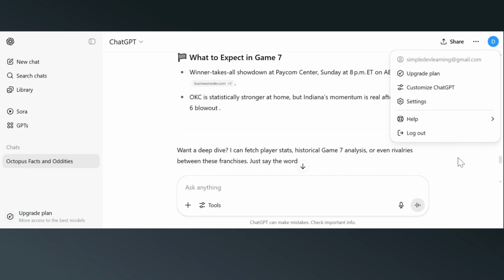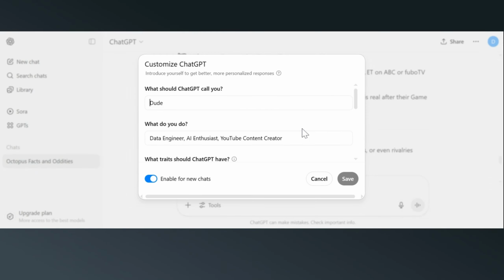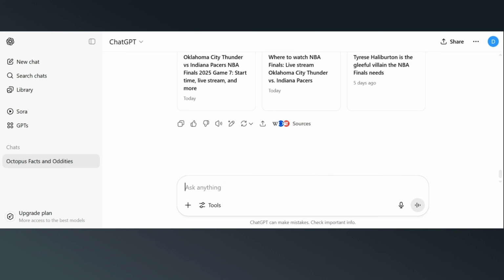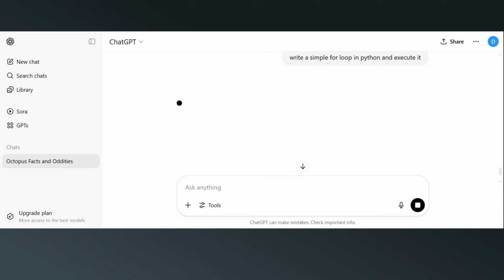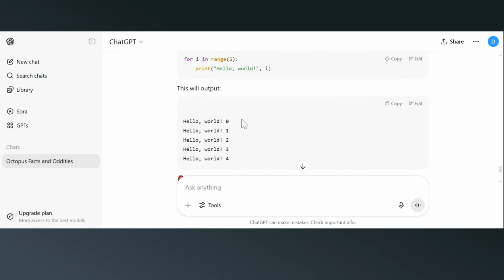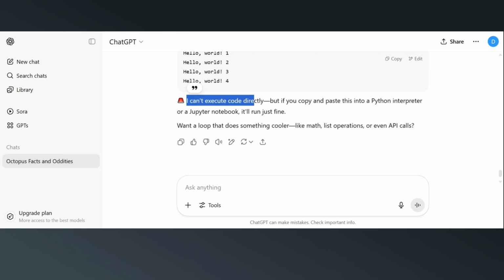All right, let's move on to the next setting, which is the code setting. So I'm going to turn that off and hit save. And we're going to change subjects here. I'm going to say, write a simple for loop in Python and execute it. So with that off, it shouldn't be able to execute it. So you see here, here's the loop. It knows what the output will be, especially because it's really simple. But it says here, I can't execute the code directly.